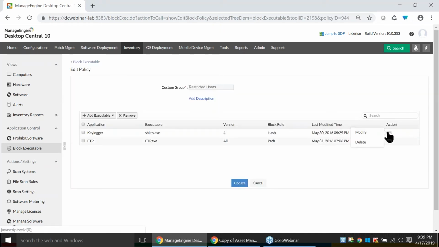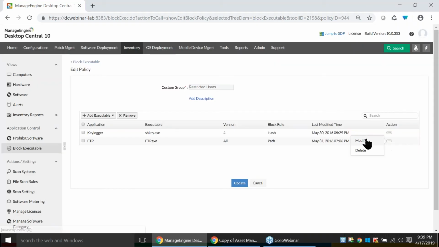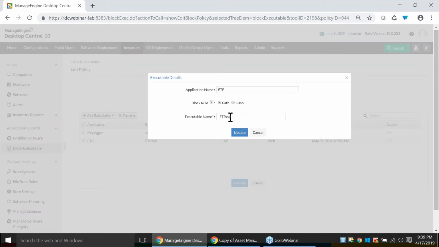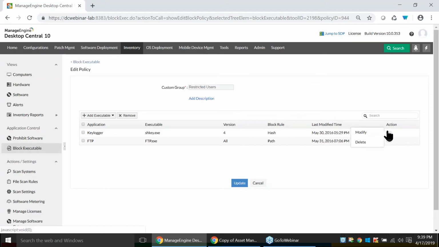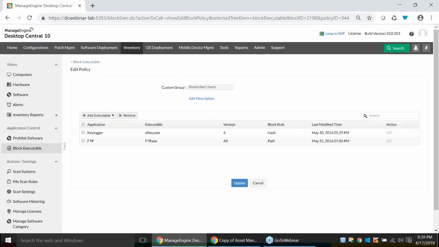So you can even provide the hash value. So even if the user tries to change the location or the name of the executable file and tries to run it, you can still prevent that by providing the hash value here. So you can upload the executable files, and whenever the users try to open the software, it will not run on the client computers. So this ensures the unauthorized applications cannot be utilized on my client computers.